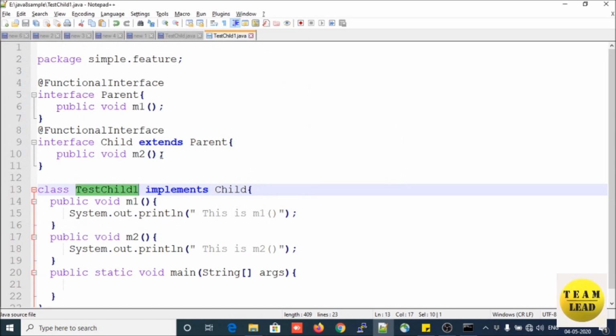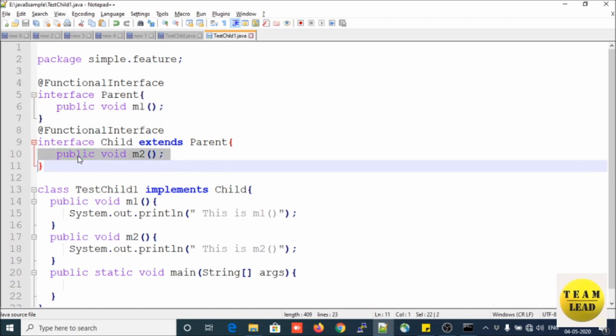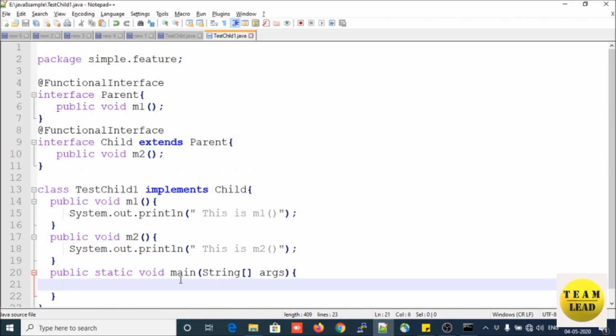Now if you see, both are functional interfaces, the child interface extending the parent, but the parent interface has the m1 method and the child interface has the m2 method. In this case it will show a compile time error. Now let us compile this code and check. Before that, let us create the object.